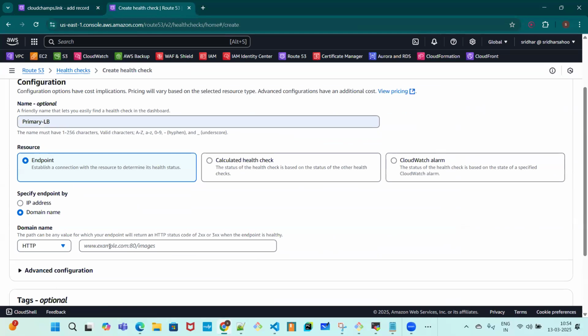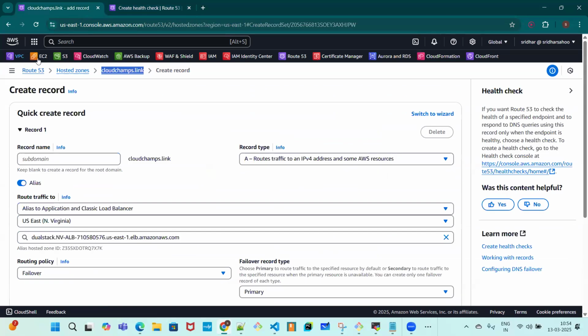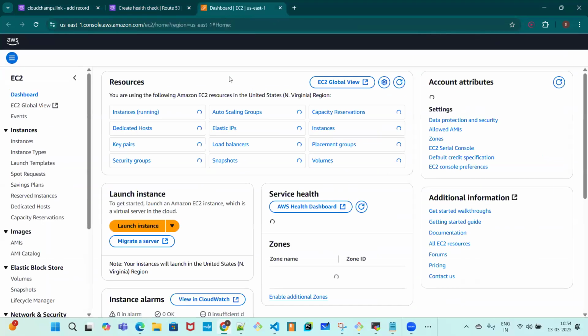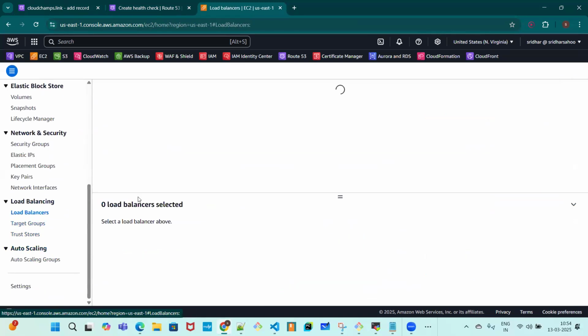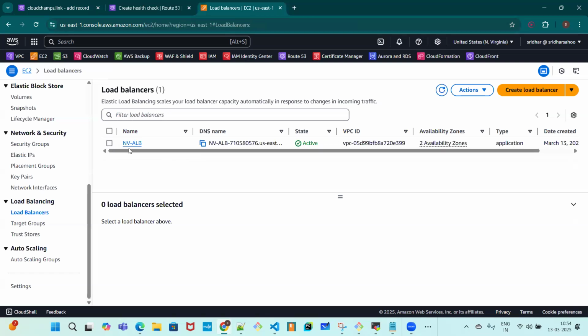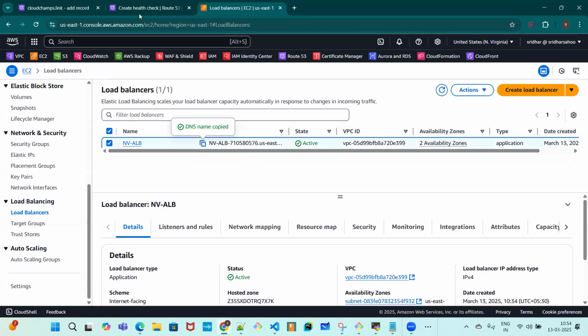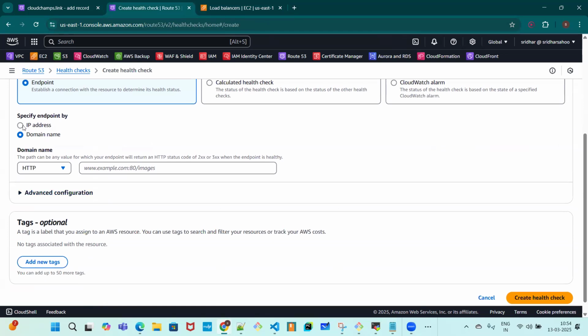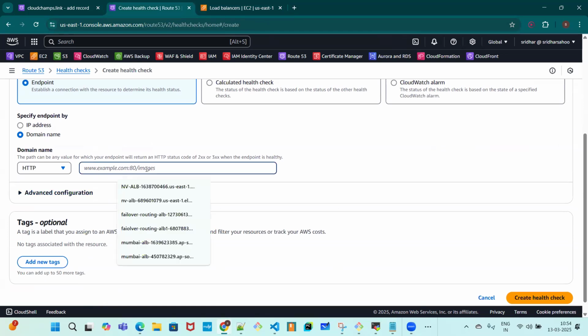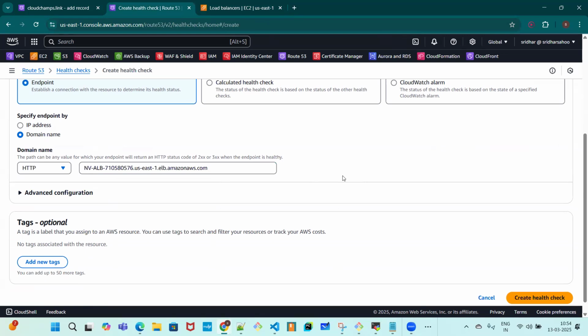Sorry, I have to give my load balancer details, because I am going to monitor the load balancer, right? Scroll down, come to the load balancer, select this, and select the DNS name of the load balancer. This is for North Virginia. I am configuring North Virginia. Let's select the domain name. You can monitor with an IP address, but it's better to go with the domain name. That's the best practice.